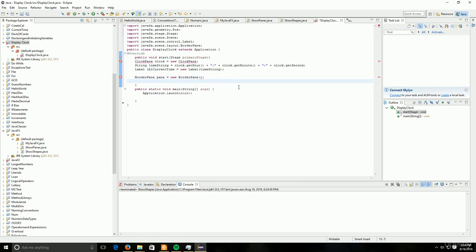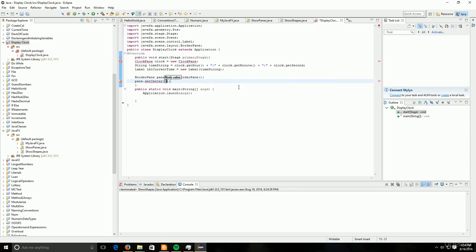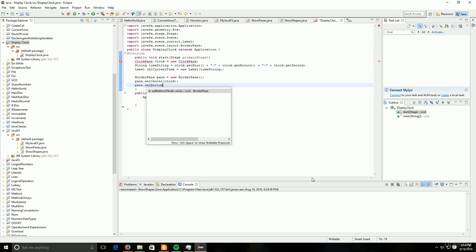So we're going to say border pane, pane is equal to a new border pane. No arguments on that. Then we're going to say pane.setCenter clock. That is the clock object we've created up here. And then we need to set the label current time to the bottom of this pane. So we're going to say pane.setBottom, and then we provide our label current time, or LBL current time.